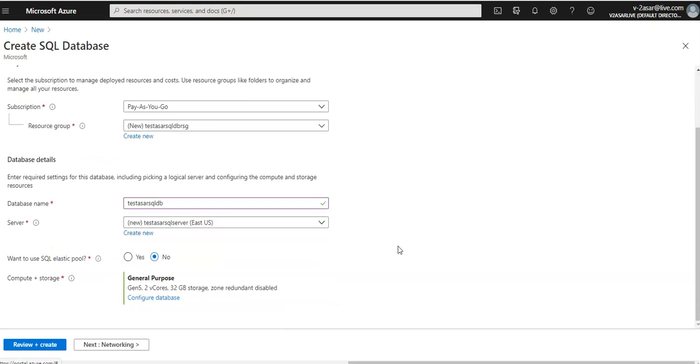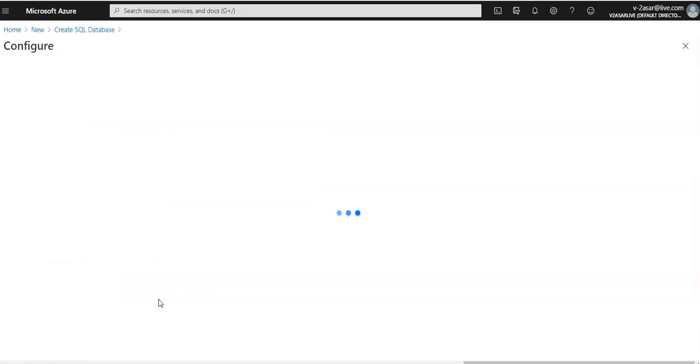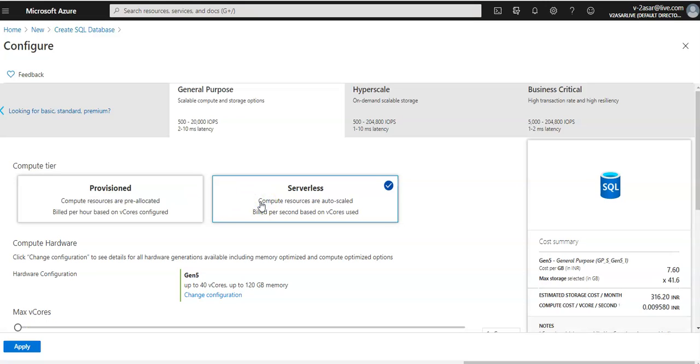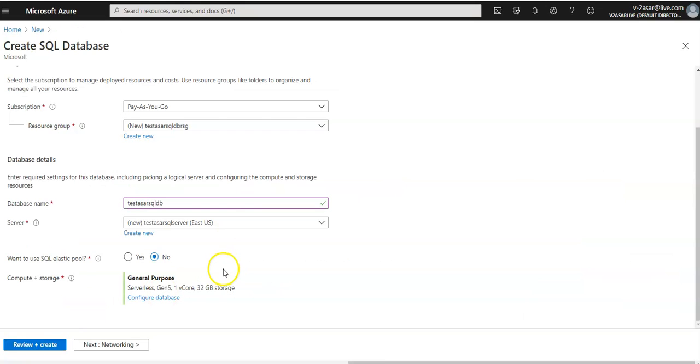Do we want to have a SQL Elastic pool at this point of time? I'm going to go with no. And under compute and storage, I'm going to select configure database. And you can go for the general purpose, or you can go with serverless. For now, let's go with serverless here. I'm going to click on apply.